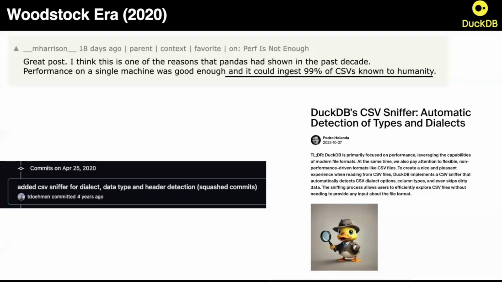And I really like this one comment from Hacker News. This was actually from Jordan's blog post about MotherDuck. It said that the reason Pandas was very successful is that the performance on a single machine was good enough and they could ingest 99% of CSVs known to humanity. And I think that's not an overstatement. I kind of agree with that.